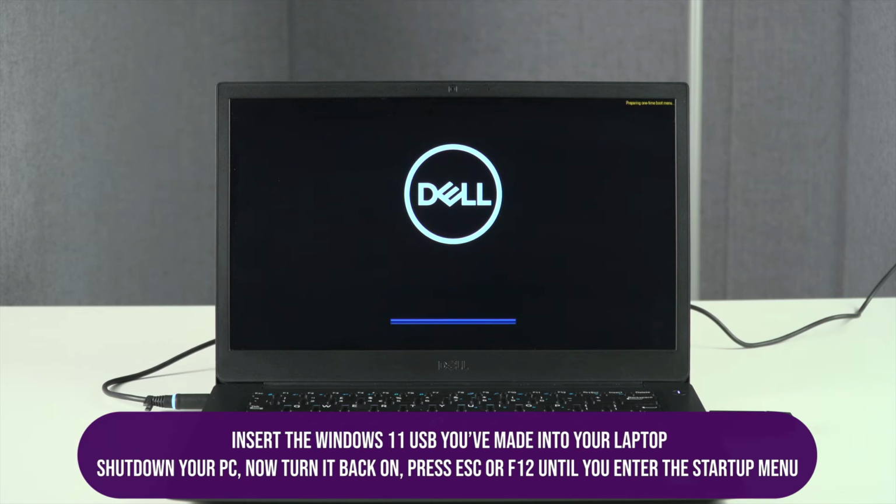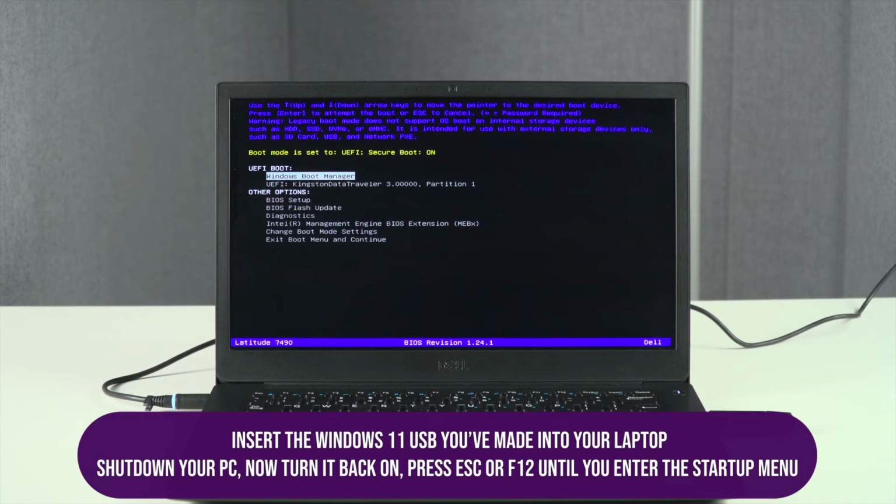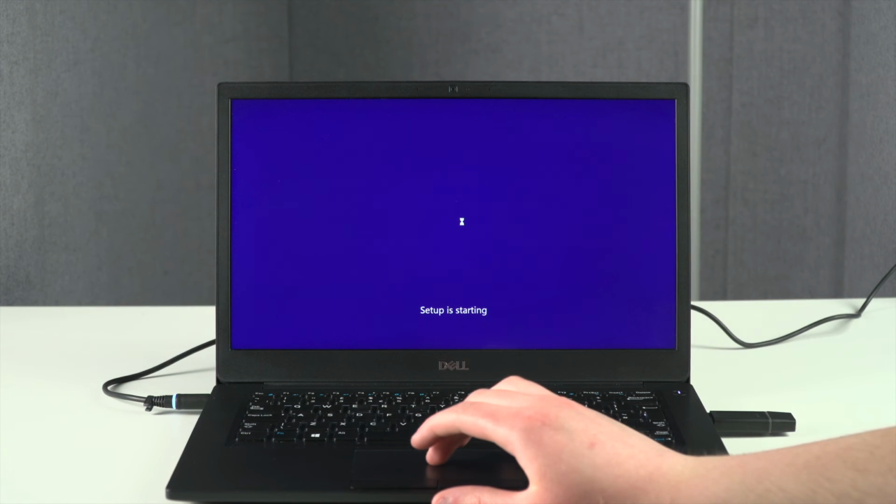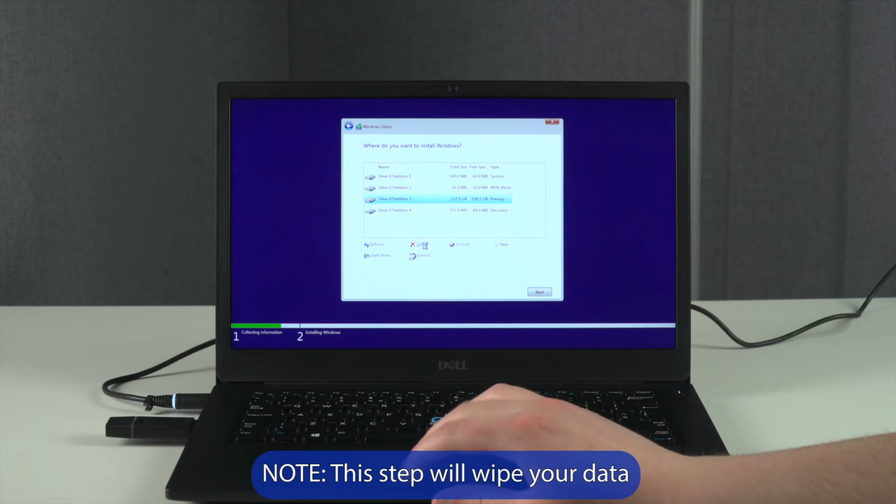Insert the Windows 11 USB you've made into your laptop. Shut down your PC, and while restarting it, press Escape until you enter the startup menu. Select your Windows 11 USB from this menu. Follow the on-screen instructions to install Windows 11. Make sure to delete the files on the drive containing the previous Windows installation.